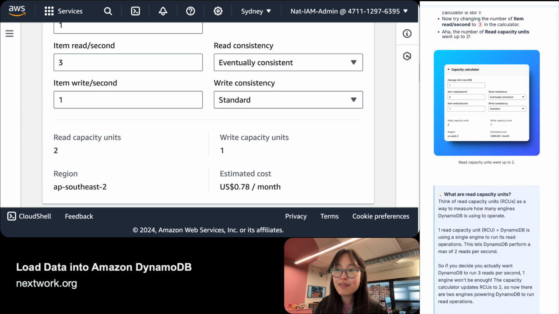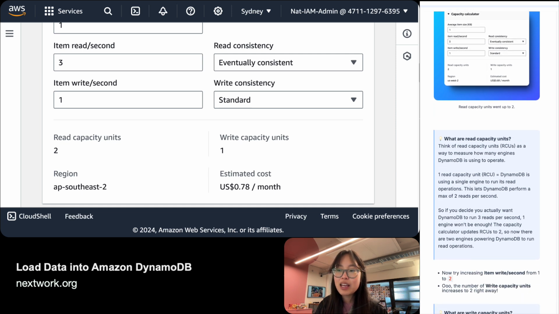Let us have a look at the definition of read capacity units. So read capacity units is kind of like a way to measure how many engines DynamoDB is using to operate all of the read operations. 1 read capacity unit means DynamoDB is just using a single engine to run the read operations. This lets DynamoDB perform a max of 2 reads per second.